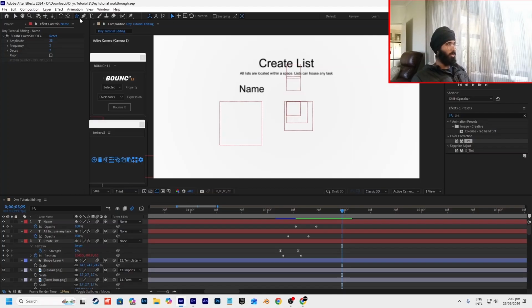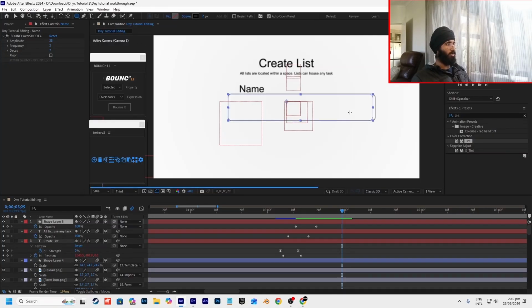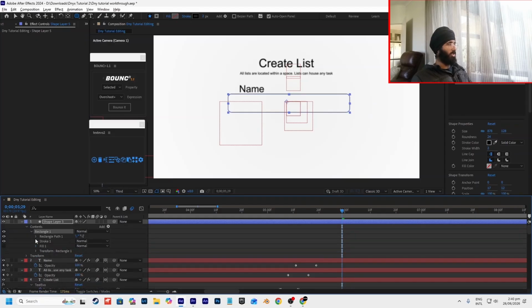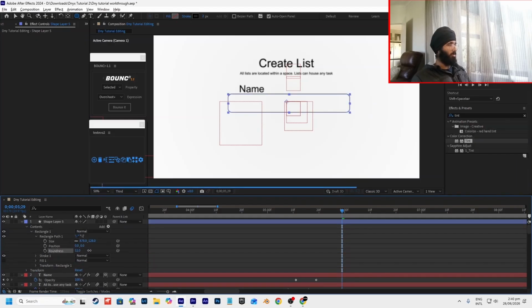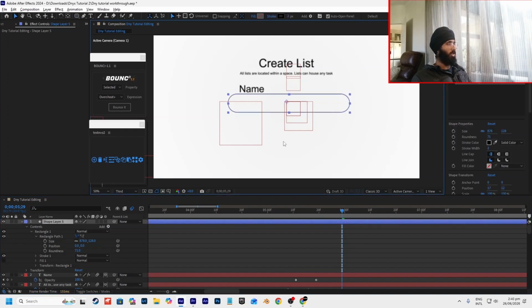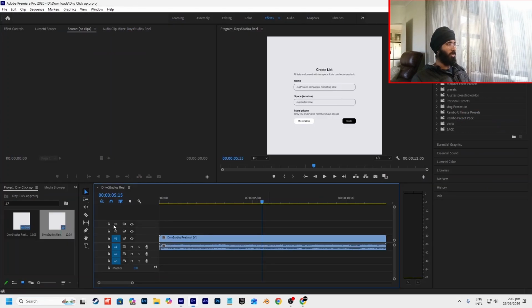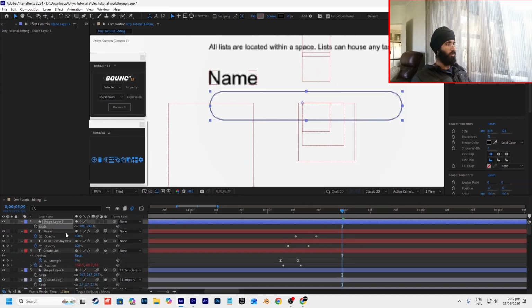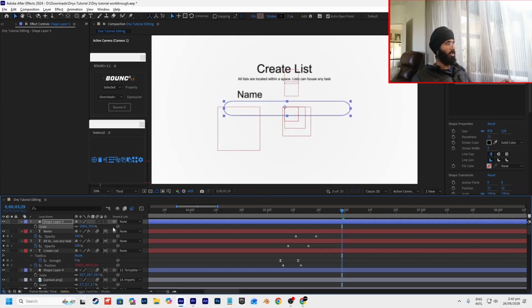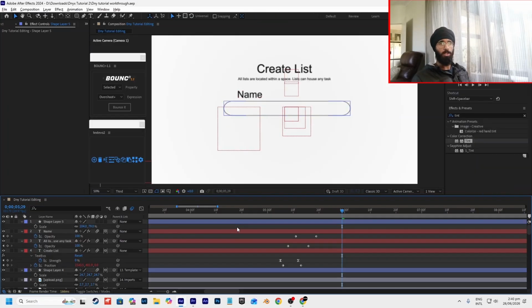Now for those little squares, run a rectangle tool. Create something like this, go into the contents, rectangle path, and increase the roundness. 70 sounds good to me. Decrease the scale a little bit. You're not meant to do this, but untick this and just increase the scale on the X. For shape morphing, I told you guys not to do it, and there is a reason, but if you have to, you just have to. So I decrease the scale on the X-axis.